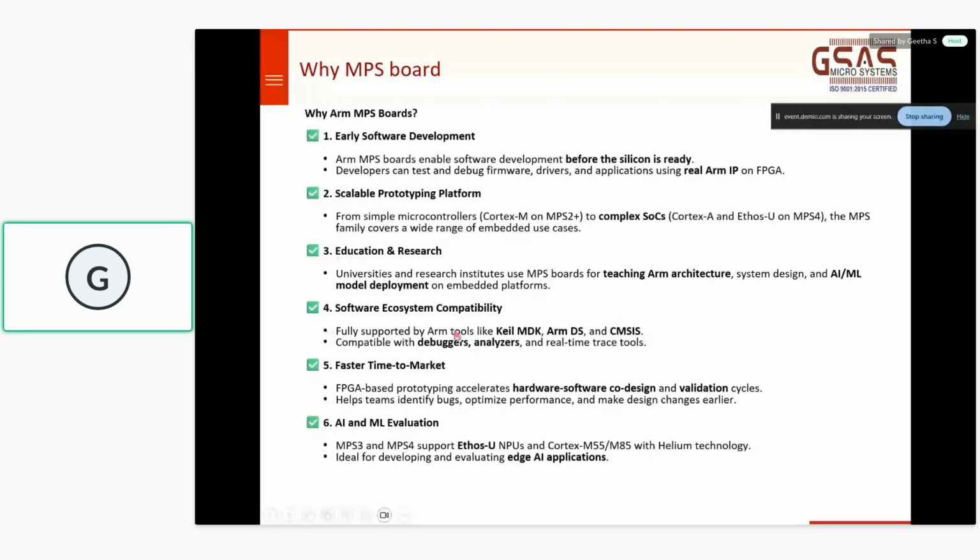Okay, software ecosystem compatibility. Because these boards are from ARM, they are well integrated with the well-known popular development solutions in the market, which is Keil MDK. MDK stands for Microcontroller Development Kit. If the team cannot recollect Keil, some people call it Keel, but the correct pronunciation is Keil. We have Arm Development Studio specifically targeting Cortex-A and R, and MDK targeting Cortex-M. So these IDEs have debuggers which are compatible with whatever debuggers ARM has released, or even third-party debuggers.